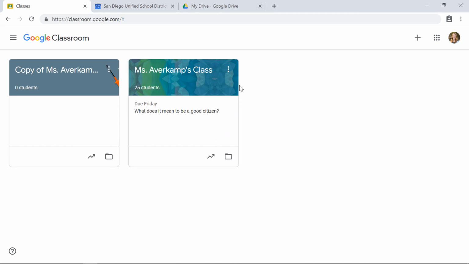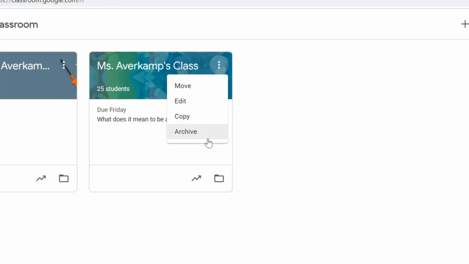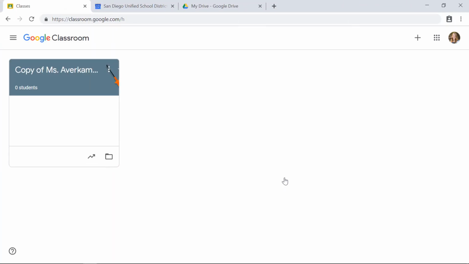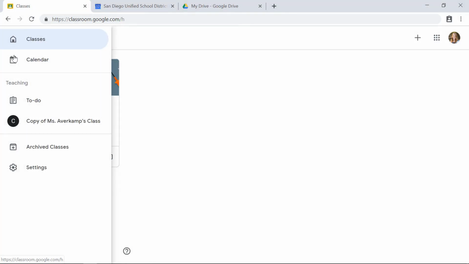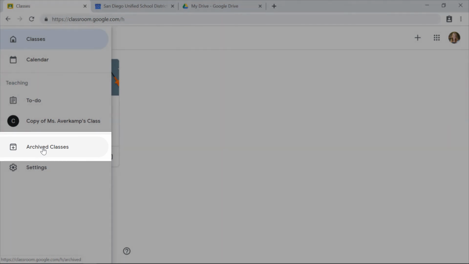So to archive the class, I'm going to click on the three buttons in the upper right-hand corner, and then I'm going to click Archive. It lets me know that my students and I won't be able to make changes, and then I'm going to click Archive. Now that classroom has disappeared and I'm left with just my current class. Now, if you need to go to that archived class, you can click in the upper left-hand corner on these three lines and then click on Archived Classes, and you can find your class in there.